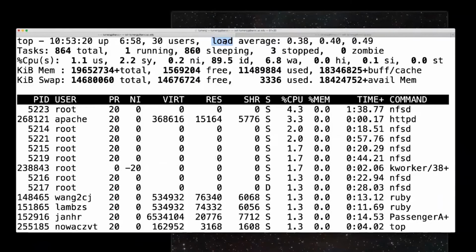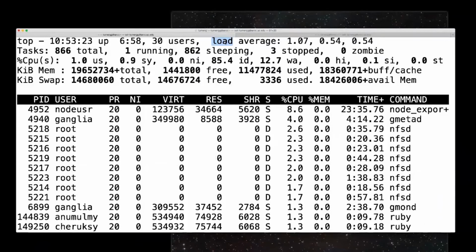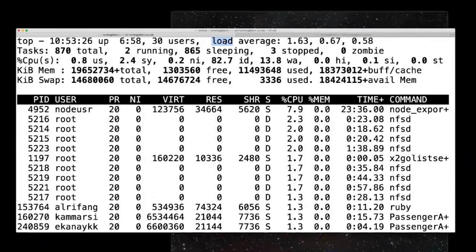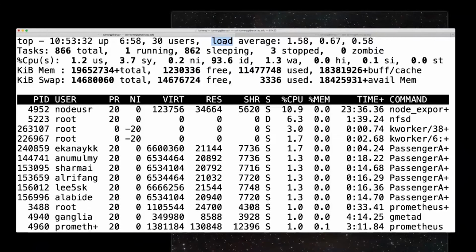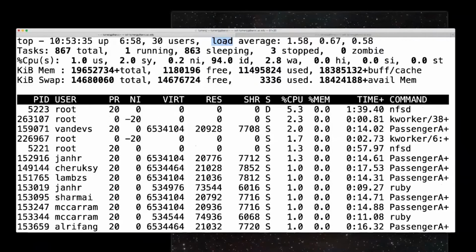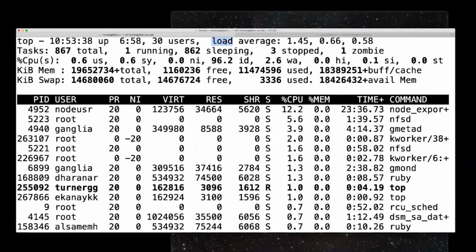So if you're getting confused, don't feel bad. Like I said, there are computer scientists that sit around and debate what this means. But if you have a load that's very close to what you think it should be, like I'm just running a serial program, it should be one, then that's good.